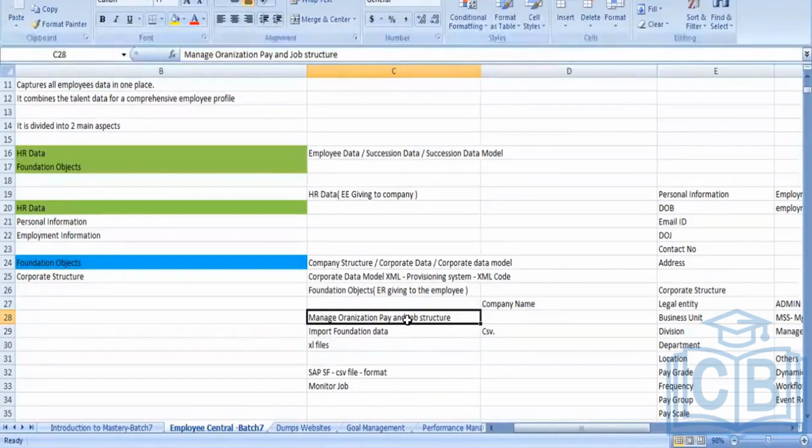Defining the objects and the fields is maintained in the provisioning, that is in the corporate data model. Creating the record, we are doing it in the front end, that is in the instance system. And in the instance, we are using the configuration tool, Manage Job Pay Structure.